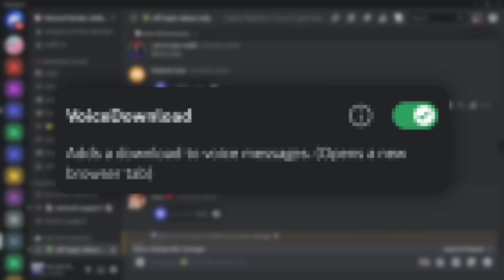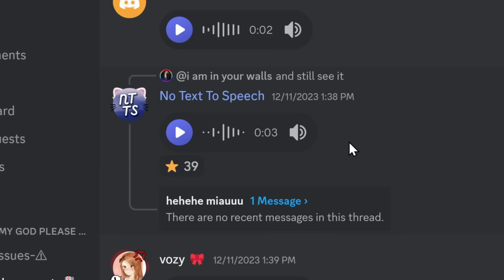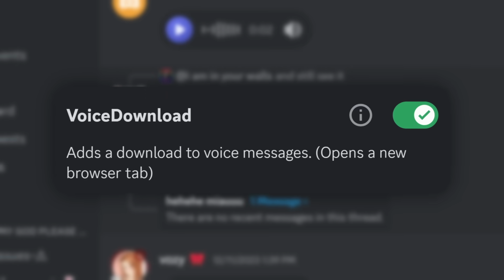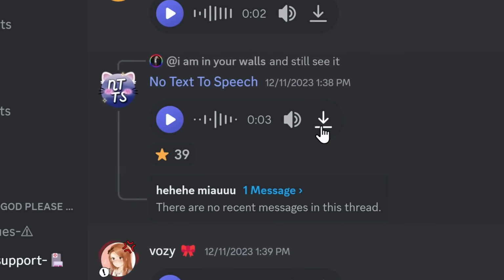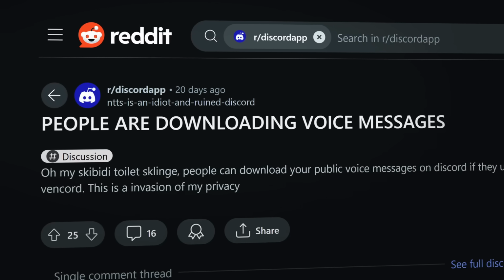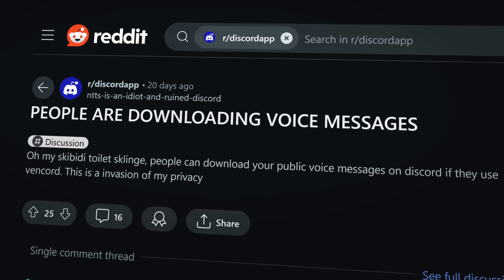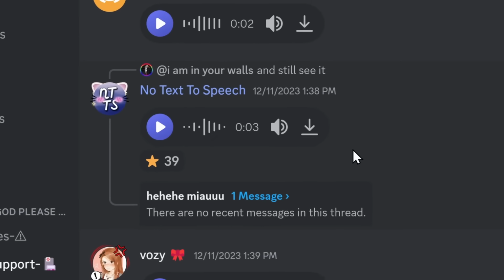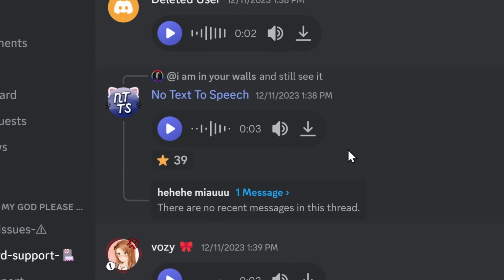Now, this next plugin Discord will probably add in a couple of months. I'm putting money down on it. But let's say you get a voice message that you want to cherish forever. Meow. And with the Vencord plugin voice download, it allows you to download voice messages. Actually, now that I think about it, Discord might not add this because people will be like, no, my public voice message is getting downloaded and saved by people. But even without this plugin, you can download people's voice messages. So if you send something on Discord, assume people are saving and downloading it.